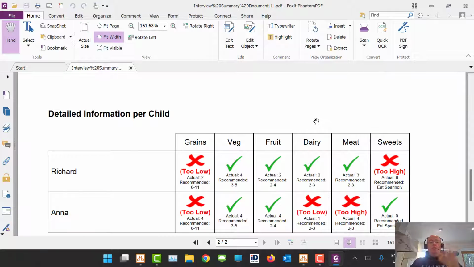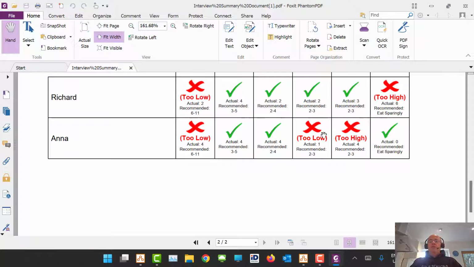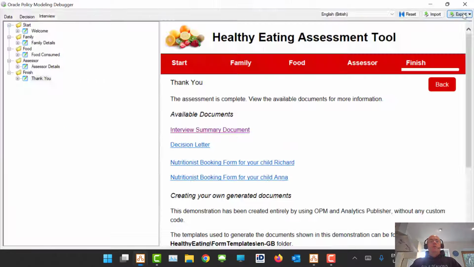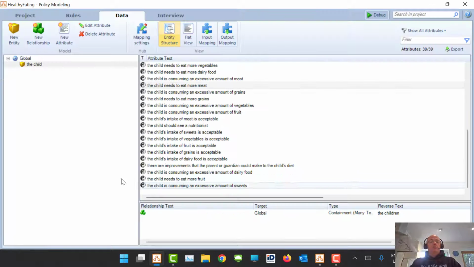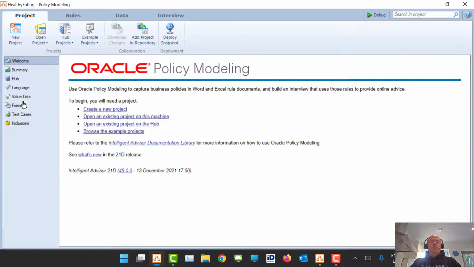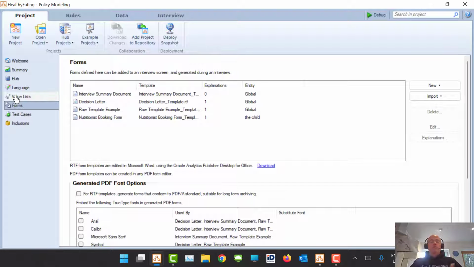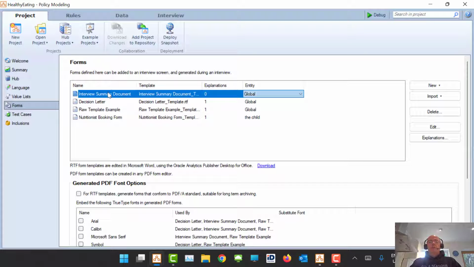And you can see how well this has been transformed into, shall we call it, document format. That's because we're leveraging the built-in forms. We call it forms, although I wish it wasn't called forms because it's not a form. If we go into the interview summary document, provided you have installed Oracle Analytics Publisher Desktop, you should be able to open this document up and see how it's built.